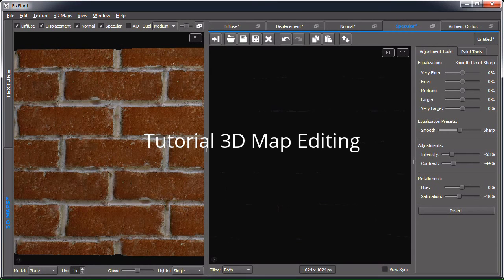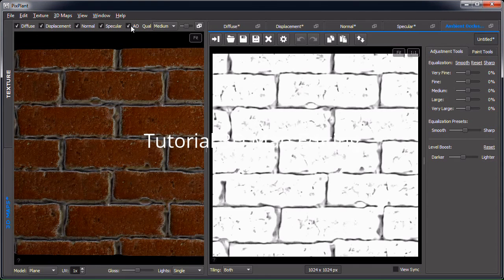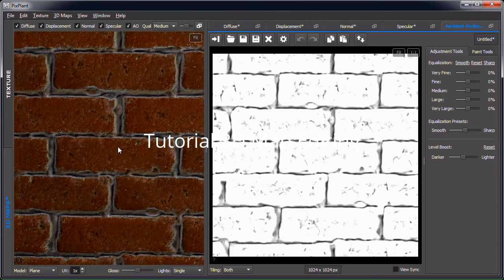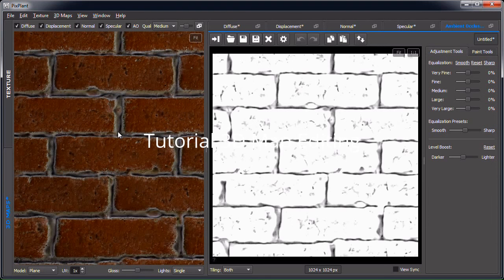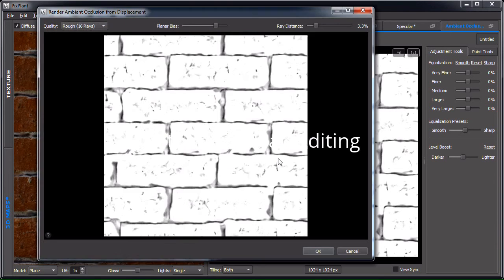Okay, so now on to ambient occlusion, and I will enable it. Okay, so this is really too heavy. Anyway, we made some changes to the displacement. Let's extract again. No need for saving. So what can we do to this? Let's try with different ray distances. Okay, so this is perhaps too much.